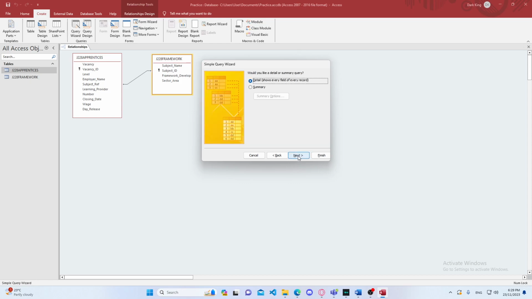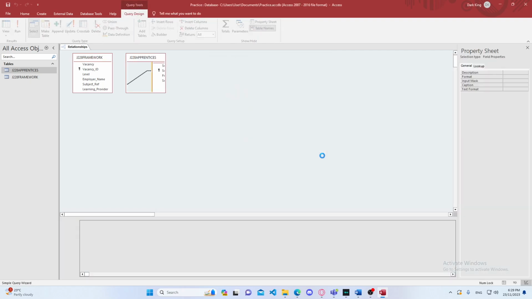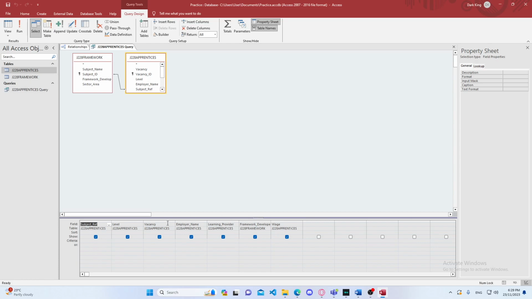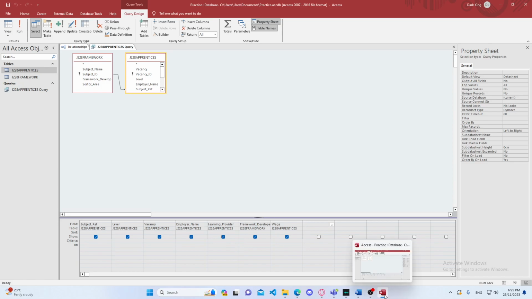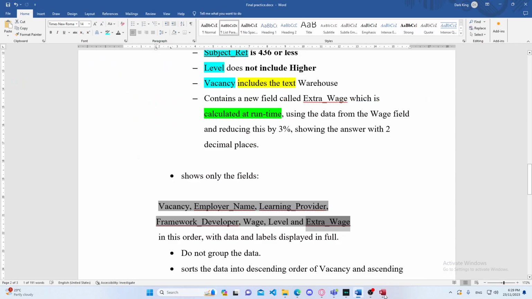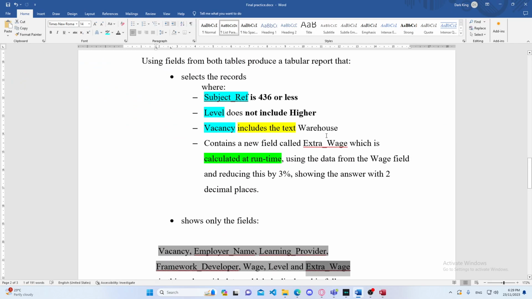Next, no need to name the query, and if they ask you to name it, you can name it. Then we will click modify. We have our query design here. We want to apply the criteria and create the new table, the new calculated field, which should be at runtime.